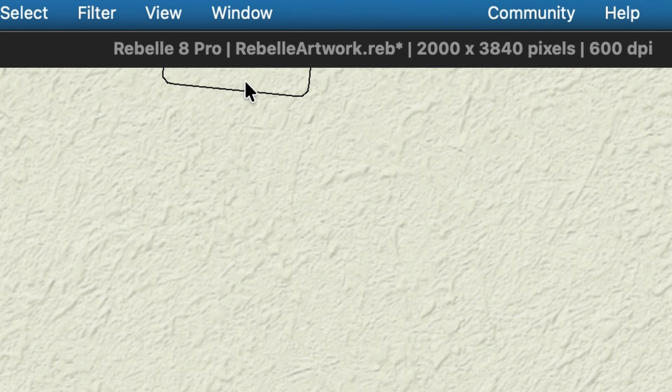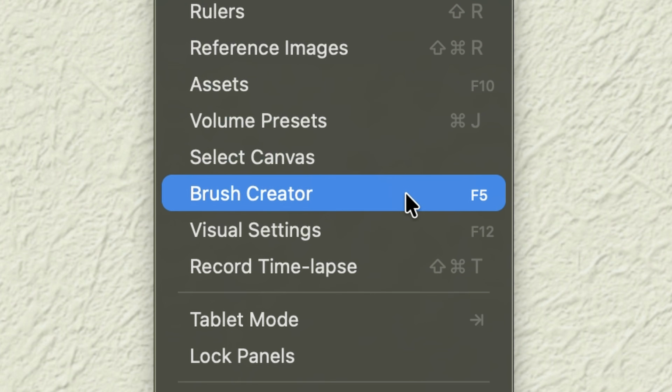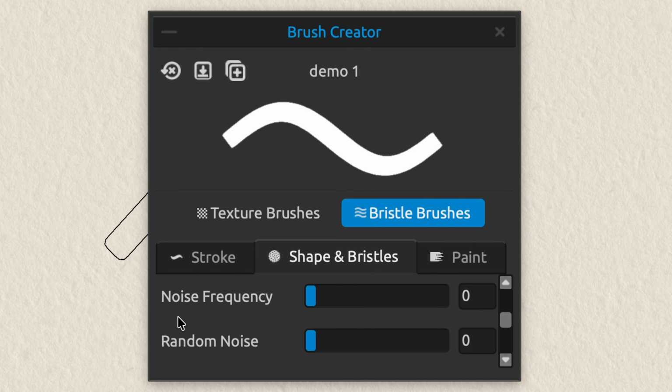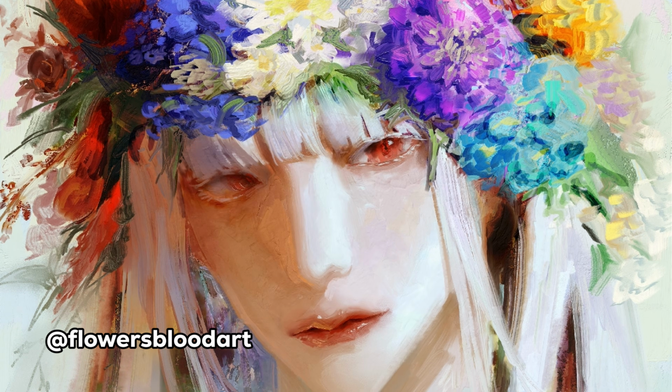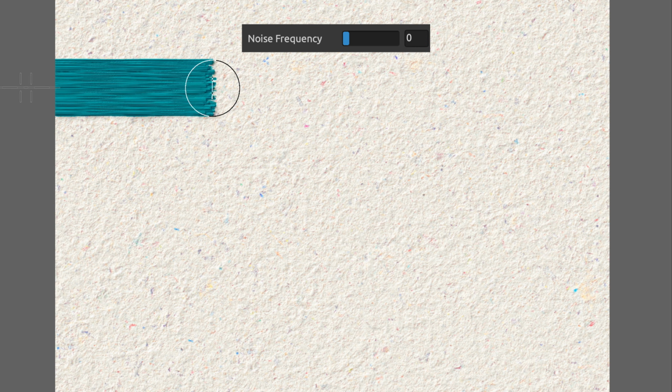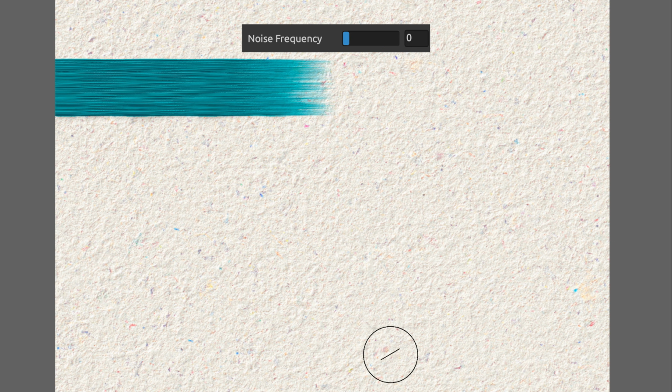Ever wondered how to make your bristle brushes feel more alive? The noise, frequency, and random noise settings could be the answer. Noise frequency gives your brush character. This setting controls how the bristles group together based on their behavior. At 0, all bristles behave the same, as one homogeneous group. Super clean, but kind of boring.